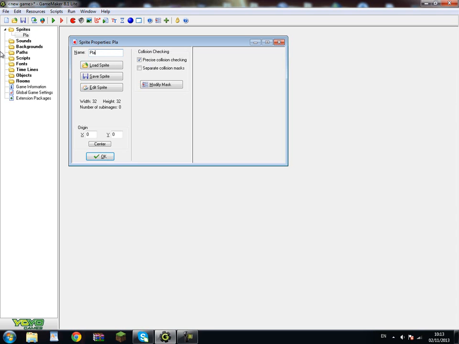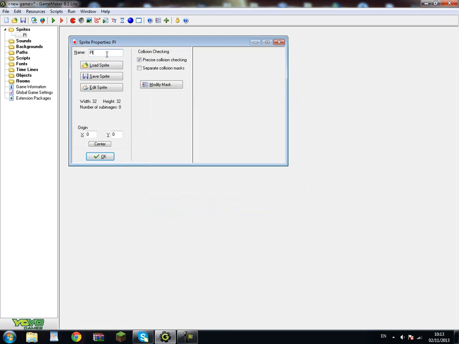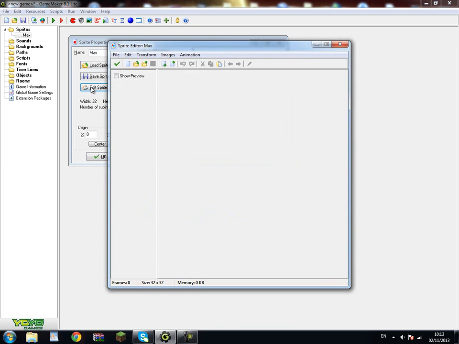Just call it player or your name or something. I'm just going to call it myself. Right, edit the sprite. Then you have to click this new page button, which creates a new sprite.